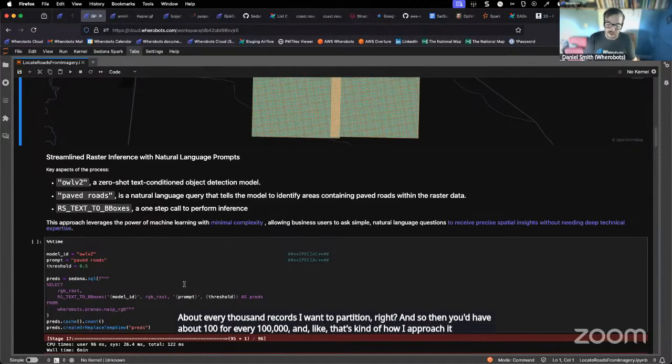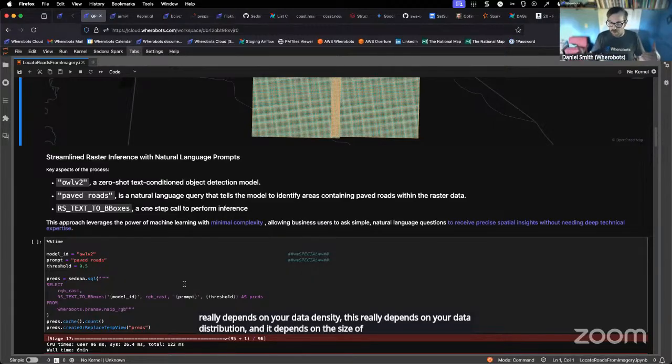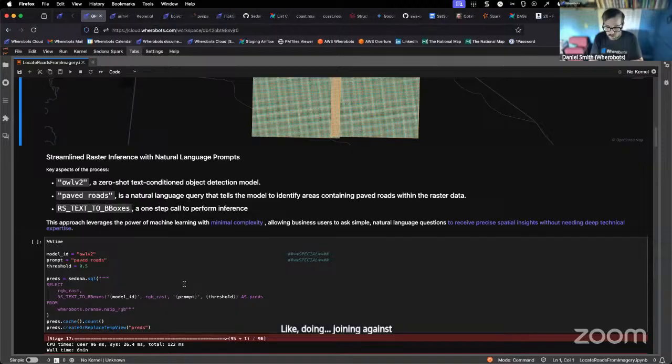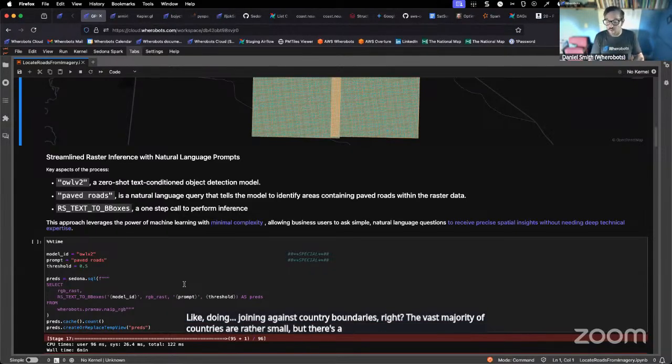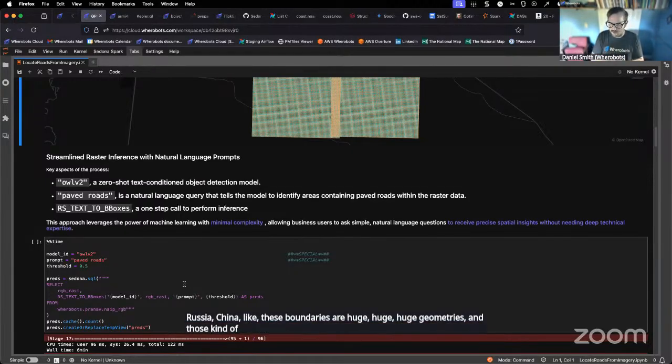This really depends on your data density. This really depends on your data distribution, and it depends on the size of your geometry too, right? If you're joining against country boundaries, the vast majority of countries are rather small, but there are a few countries whose boundaries, like Canada, United States, Russia, China, are huge geometries, and those need special treatment and would break a lot of basic rules of thumb about partitioning.